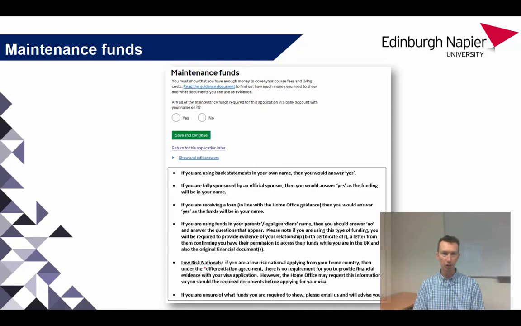Now it says, are all of the maintenance funds required for this application in a bank account with your name on it? If you're using your own bank statement, then click yes. If you're being sponsored by an official sponsor, again, that would be yes. If you're receiving a loan, which is in line with the Home Office guidance, again, that's yes, as all these funds will be in your name. However, if you're using funds in your parents' or your legal guardian's name, then that would be no, because the bank statements you're submitting will be in your parents' name.